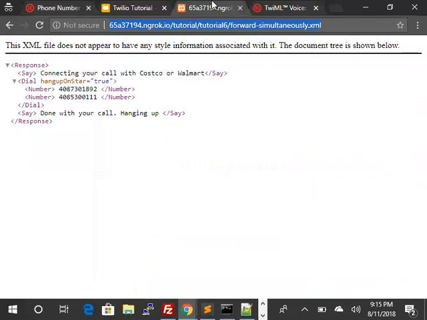Connecting your call with Costco or Walmart. FedEx office is now hiring. Please speak to a manager for details. Thank you. So the call actually got connected to Walmart. Office in Trenton with your call. Hanging up. Then I pressed star and the call hung up. So in this case, Walmart, and I think it's a FedEx office within Walmart, turned out to be the winner. So now let's take a look at the logs to see what actually happened for this call.